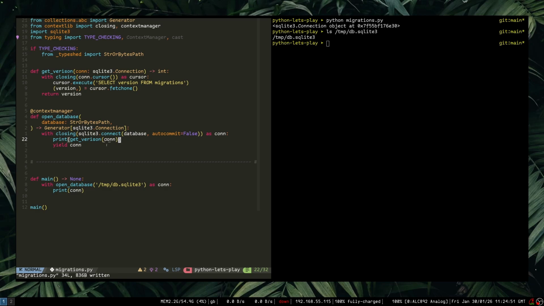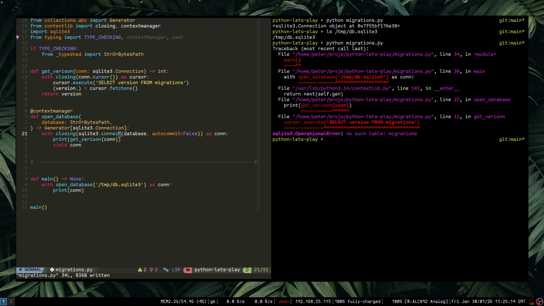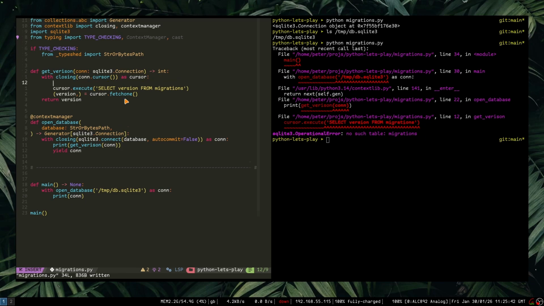We open the database and then we try and get the version here. We select just one column from this special table and return the first row, pull out the version and return that. No such table migrations. Now when we get that error, I'm going to say we're on database version -1.